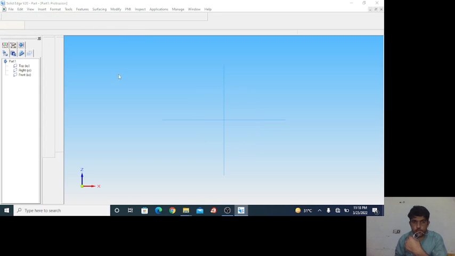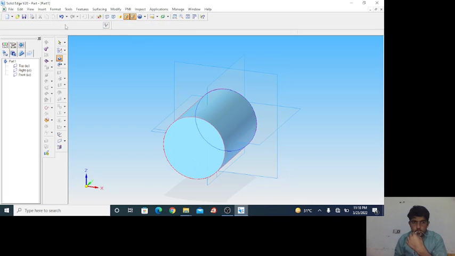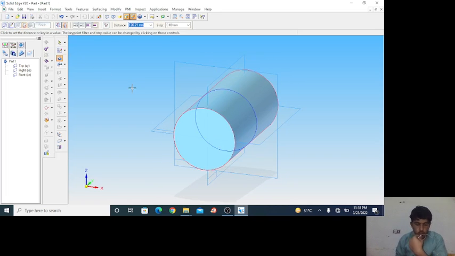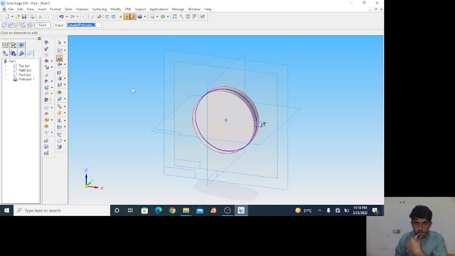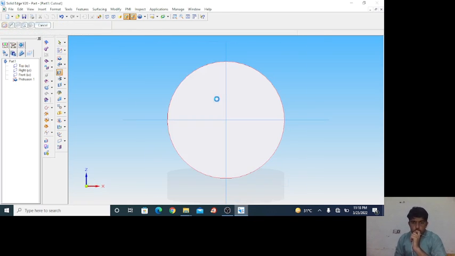Return it. Now we have to use symmetric view. So select this one. Okay, how much? 15 mm. Okay, finish. Now what we have to do, we have to use the command cutout this feature.